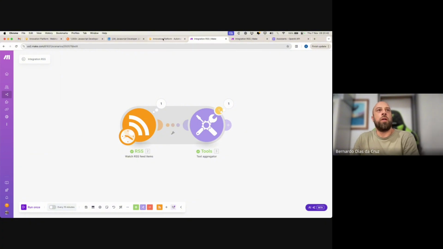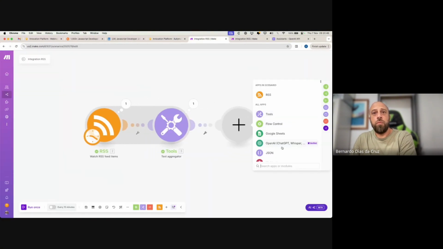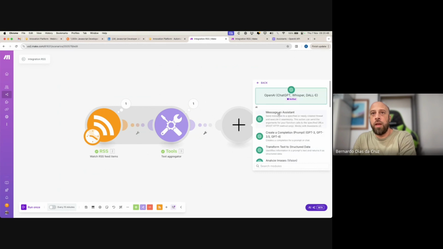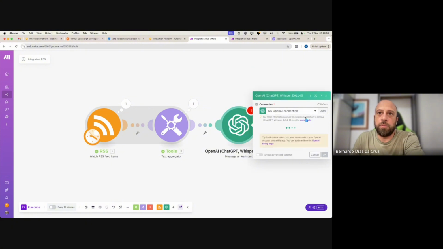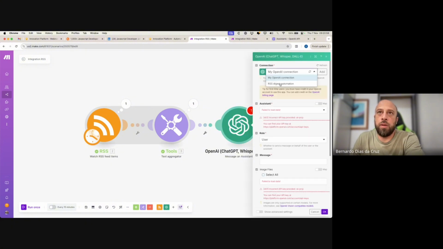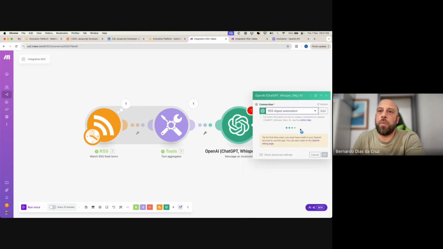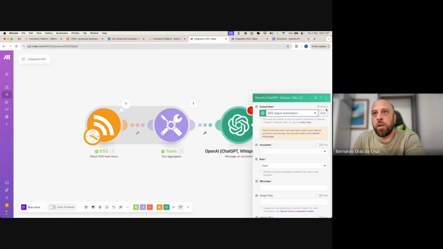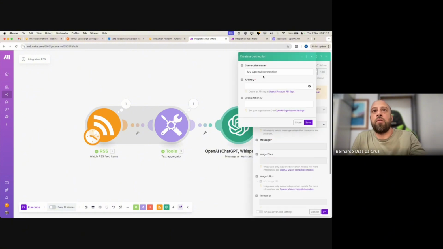Just to follow the guide, the next one is OpenAI, and now we are going to message an assistant. I already have a connection set up here as digest automation, so I can use that. But if you need a new one, just click add, and then you have the API key.